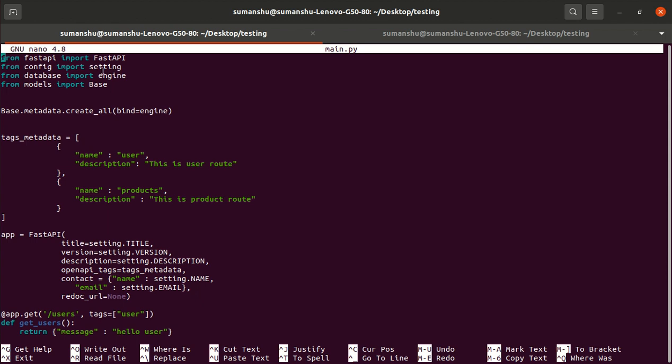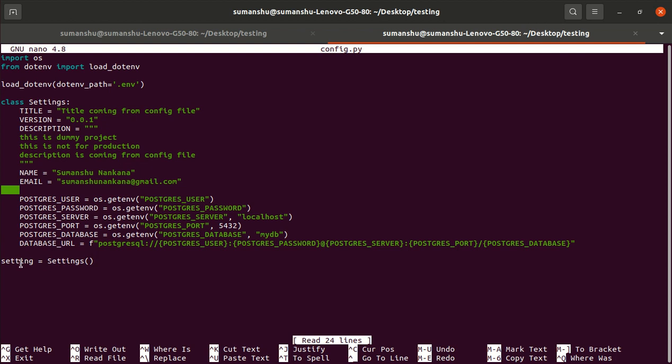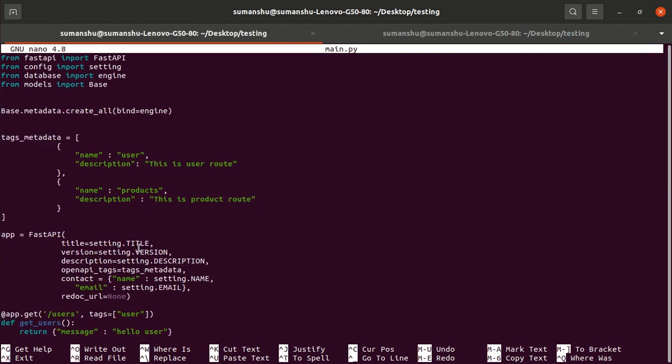So from config we are importing settings, and settings is basically the object of the class. This object can access the attributes using the dot operator, right?